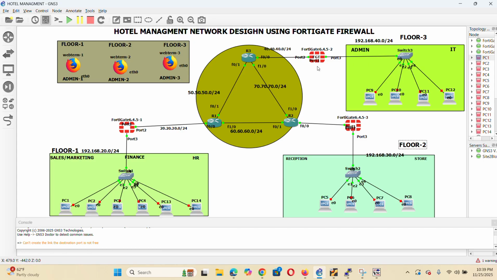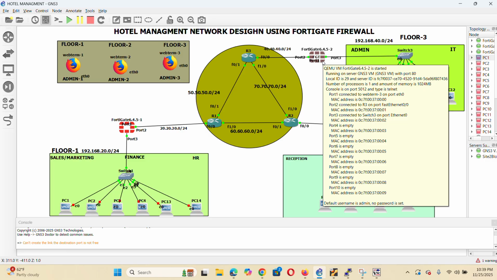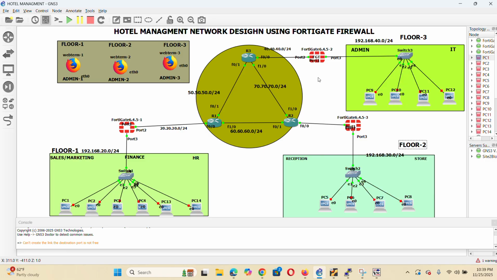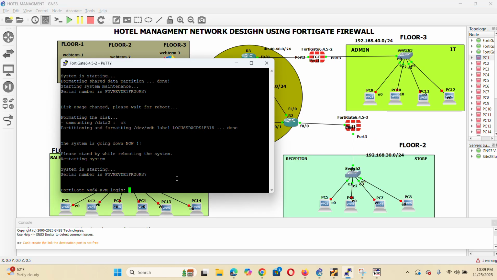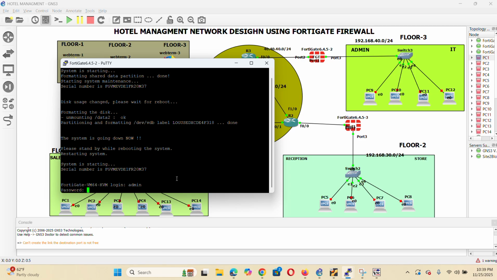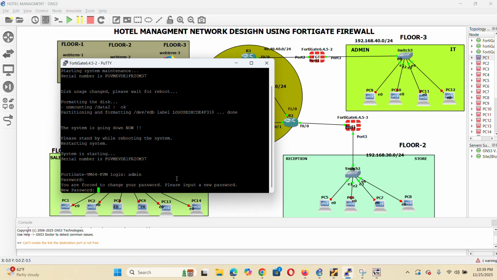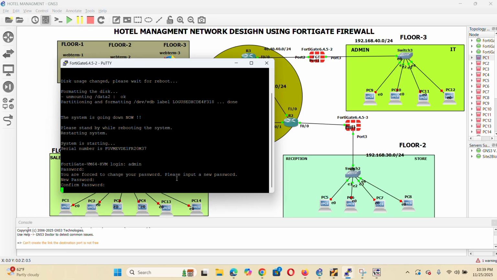Okay, come to the last FortiGate firewall: how to give a static IP address, how to create the firewall policy, and how to make a dynamic routing protocol OSPF. Okay, right click the FortiGate and click console. Good. Admin, enter the blank password and create the new password and confirm the password.